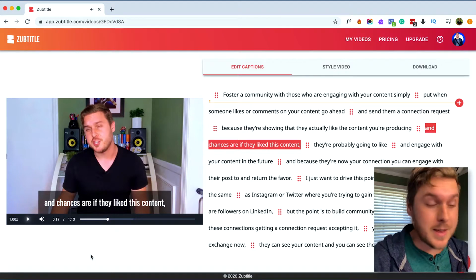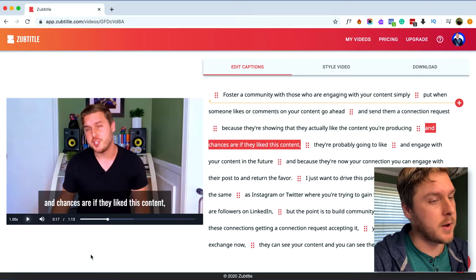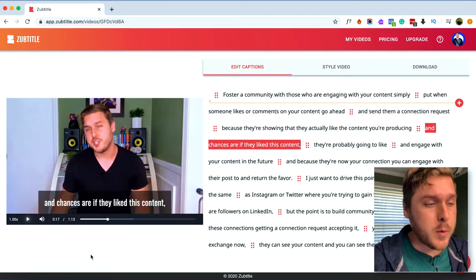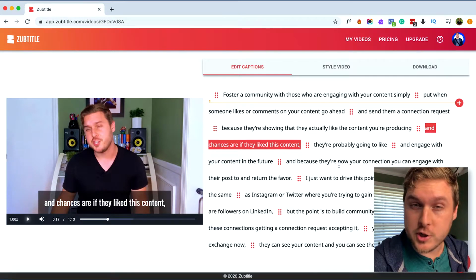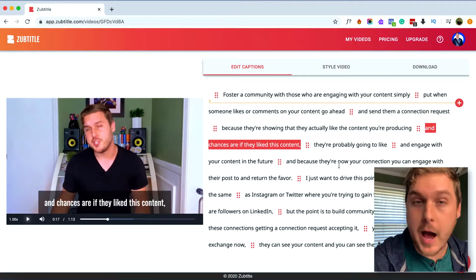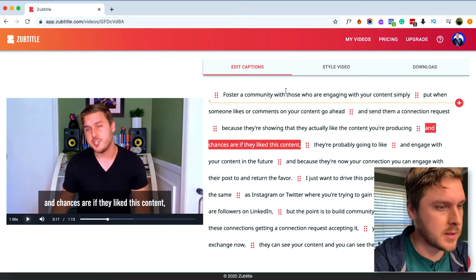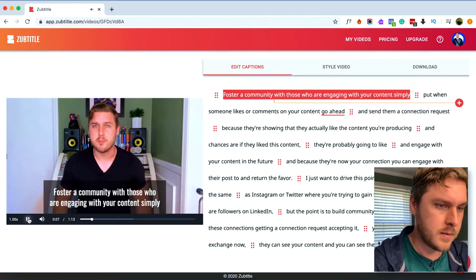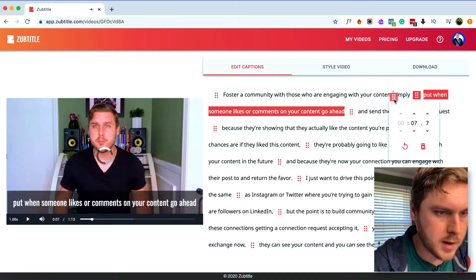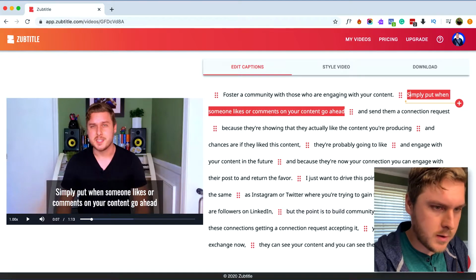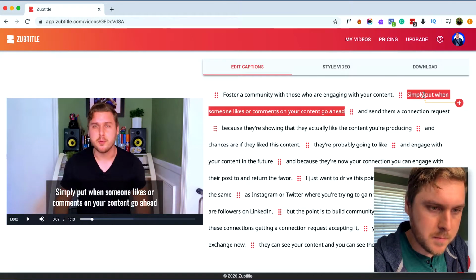Awesome. So you see that it's added captions automatically to the bottom. And what we can do here, because it's not a completely perfect system, we can go and make any spelling corrections, any grammar corrections, and we can also change the timing of how long the captions go. So let's look at this one real quick. With those who are engaging with your content. So I'm going to move this after content. I'm going to put a period. Just kind of make a few adjustments here.